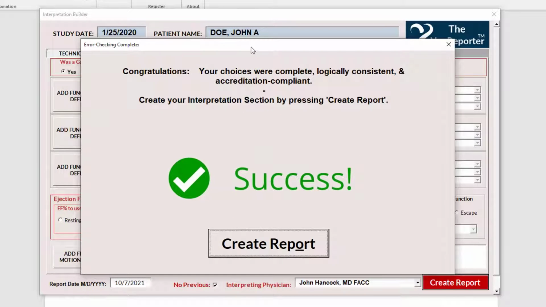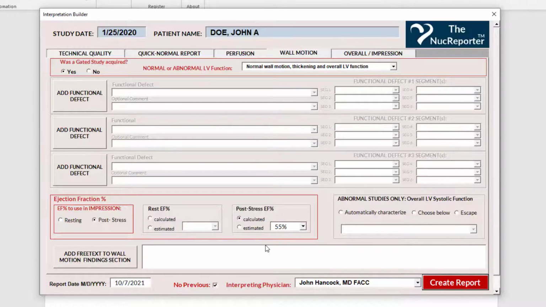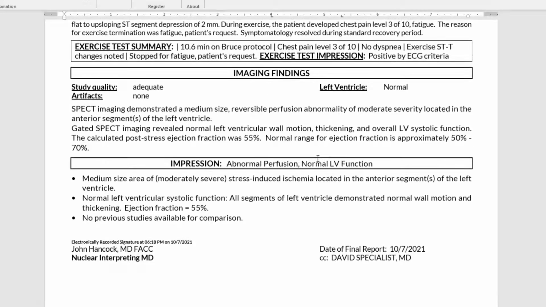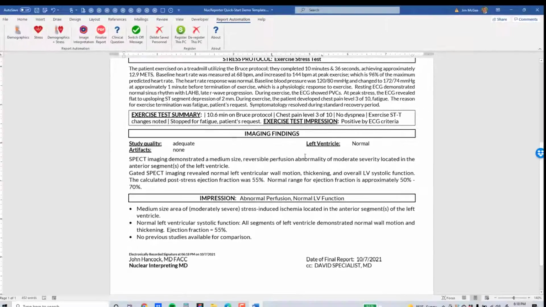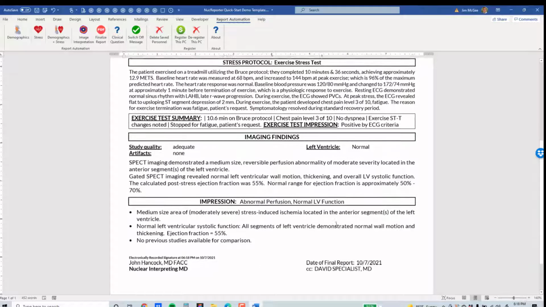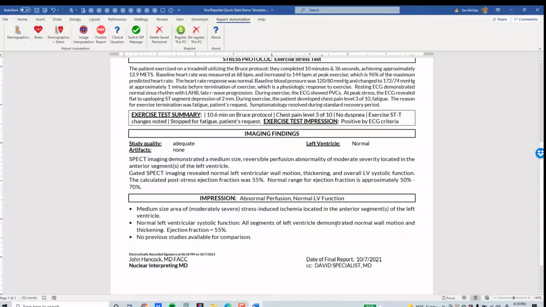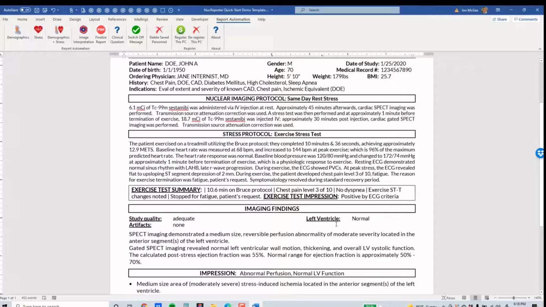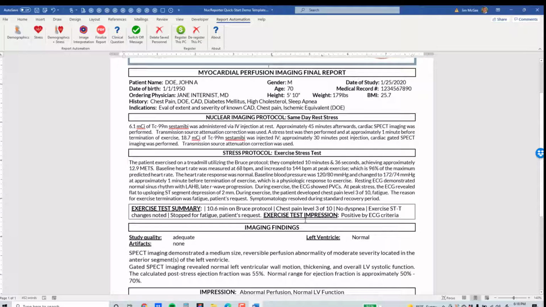Everything's complete, consistent, and accreditation compliant. So let's create the report, and there it is. So that's how you can quickly create reports. And, at the end of the day, you don't want to be straining your mind to look over the minutia of these reports and worry if you included everything and if everything is worded correctly and it all makes sense. That's just the last thing you want to be doing at the end of the day, and spending excessive time.